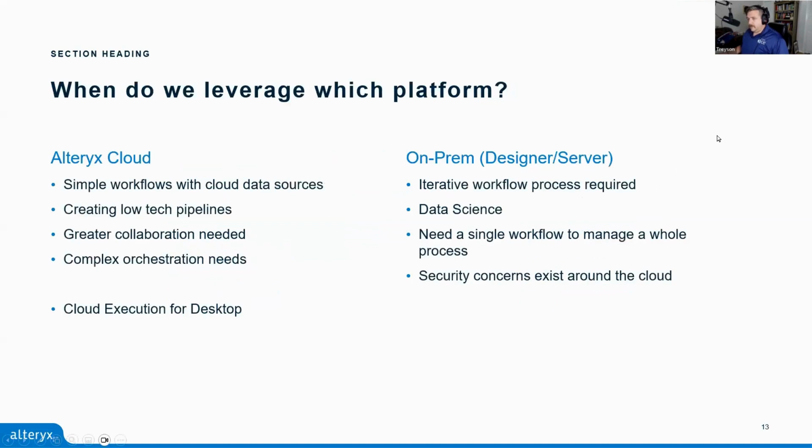Yes, so that's good. So when do we leverage which platform? Alteryx Cloud: if we are trying to do Alteryx Designer workflows, we want to stick to some of the simpler workflows, especially for right now, because that's all we've got. The tools that we saw, we can do most. I'd say most workflows can currently be done in the cloud.